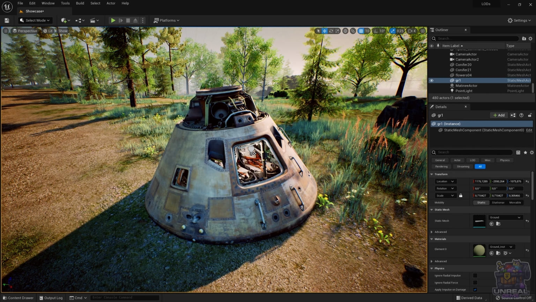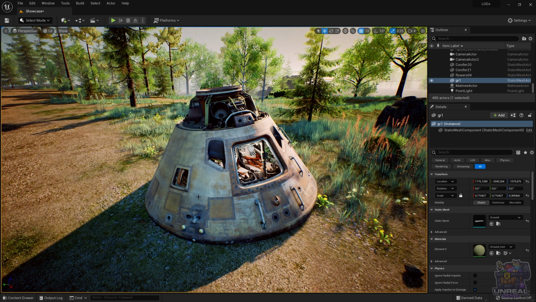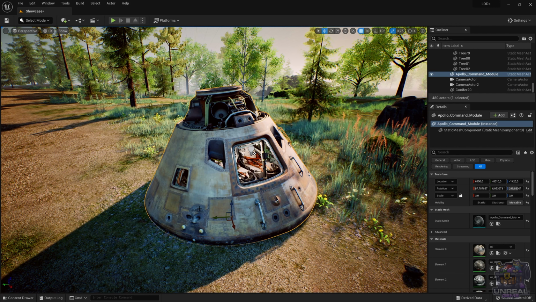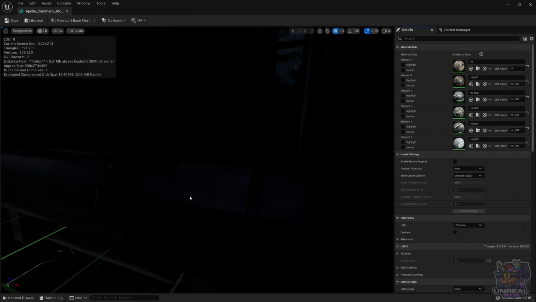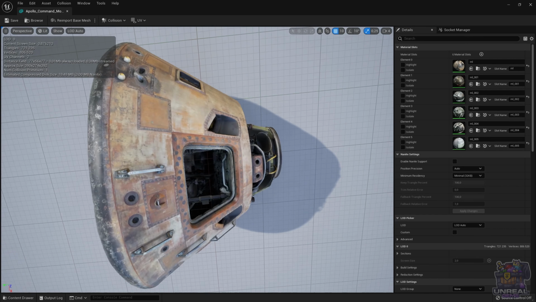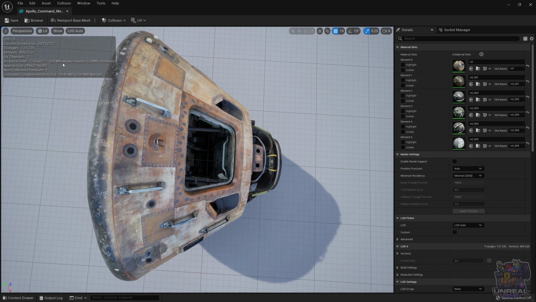So we are back in Unreal. You can see that I have the original Apollo mesh without LODs. If we take a closer look, we can see that this is quite a heavy mesh. You can see that it has almost 1 million triangles and vertices. So with no LODs, this is going to be troublesome for performance for sure.